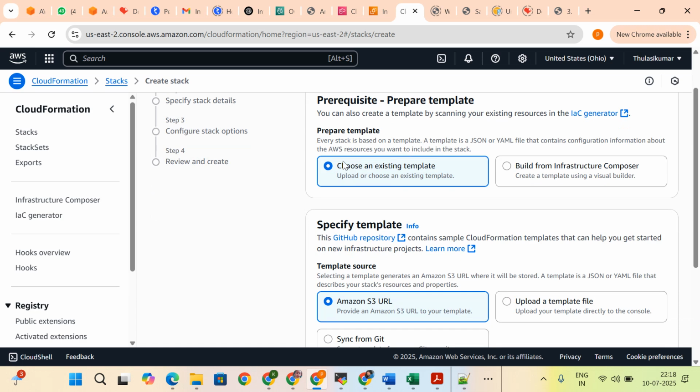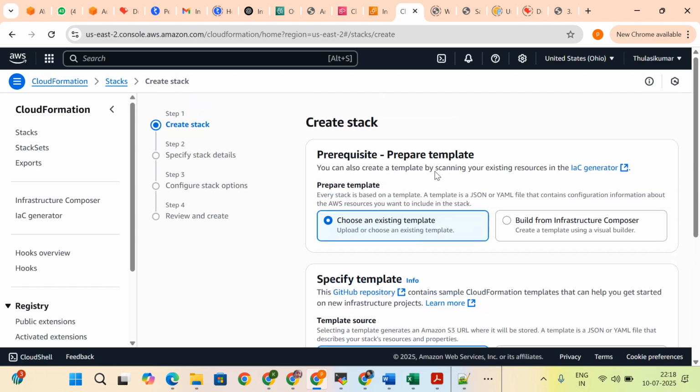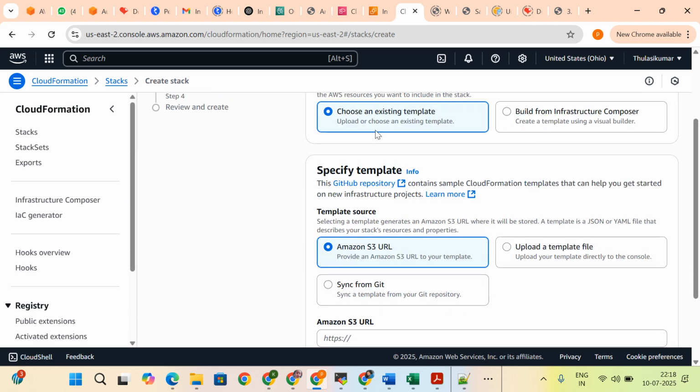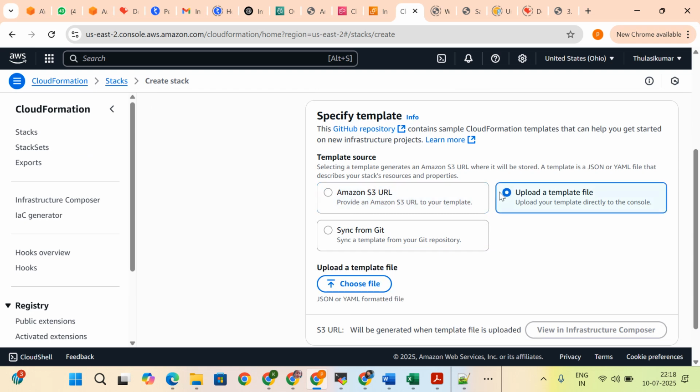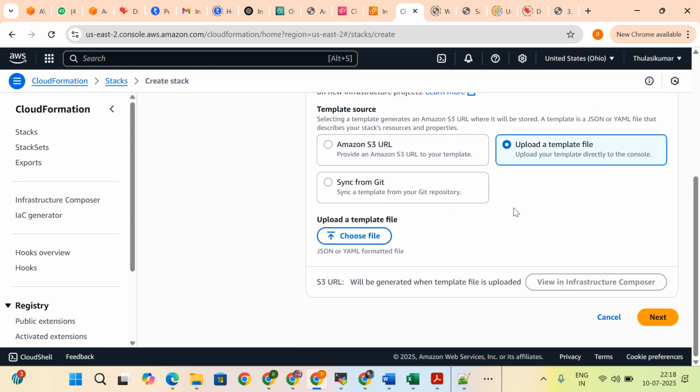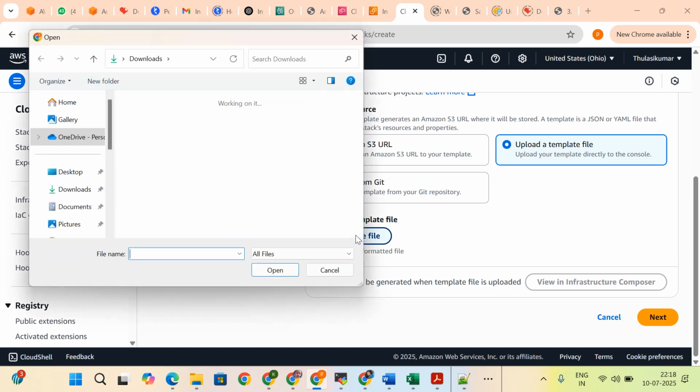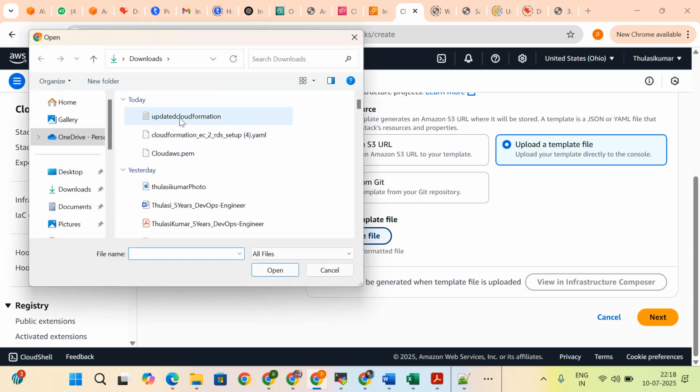Here I am selecting the existing template. I already have the same template. If you want, you can build it also. So I already have a template, that's why I am using that existing template. Now I am specifying the template. I have the template on my local machine. I am just choosing that file. This is my updated CloudFormation file. I am just selecting this and clicking on open.